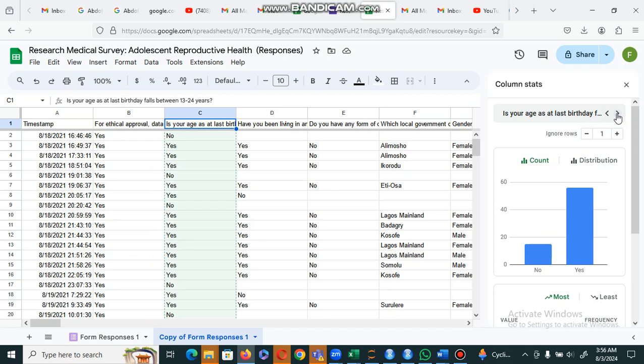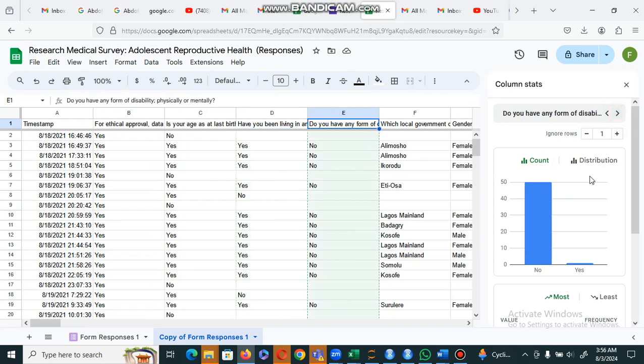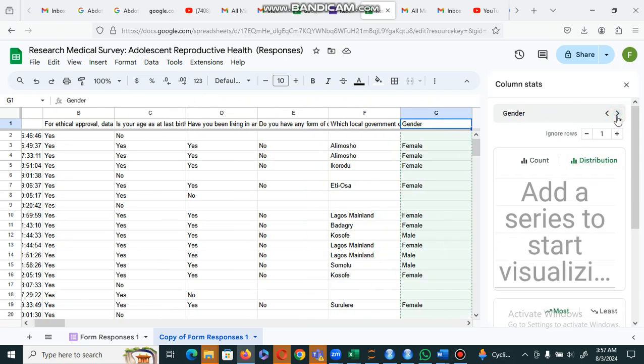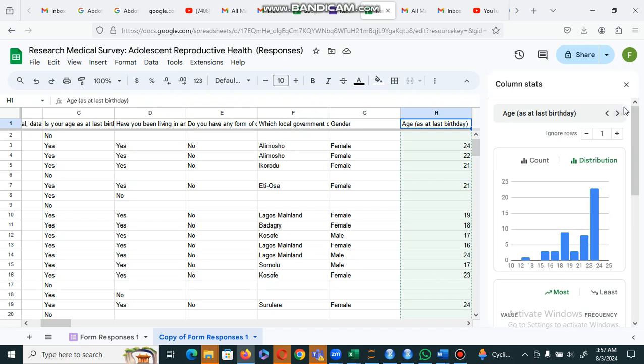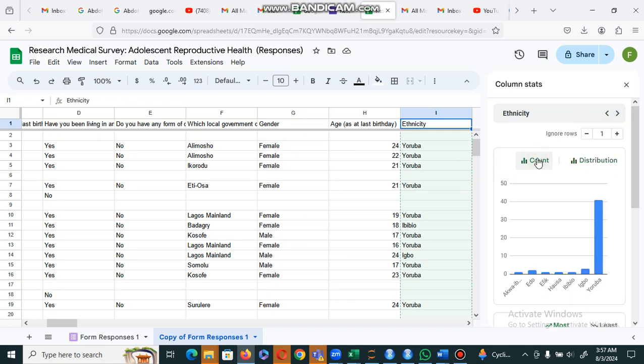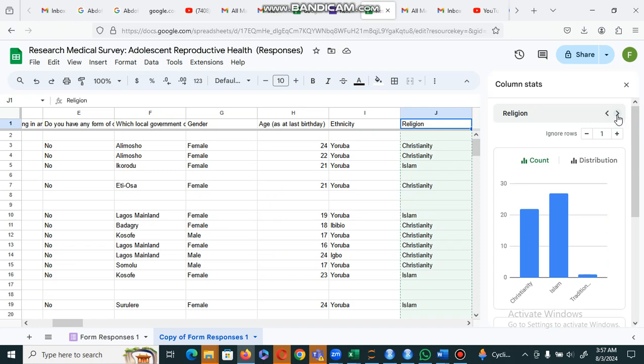Can you see the count of no and yes under column C? Can you see that now? Under column D. So if I want to see the distribution also, that's what I will be clicking on. So the distribution will only work for numeric columns, while the counting will work better for the non-numeric columns. You can see that now.